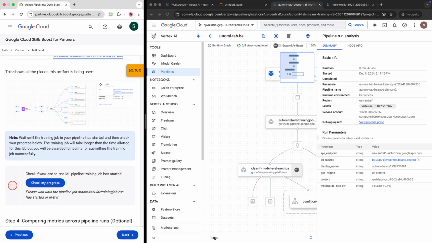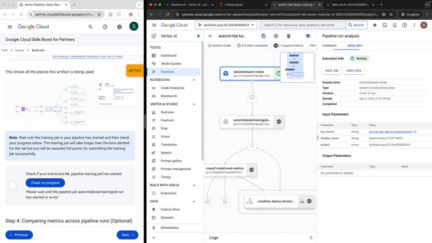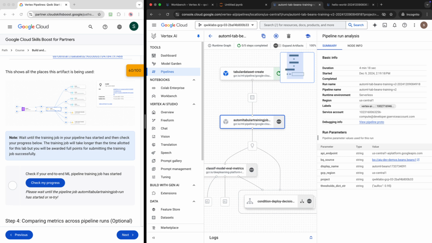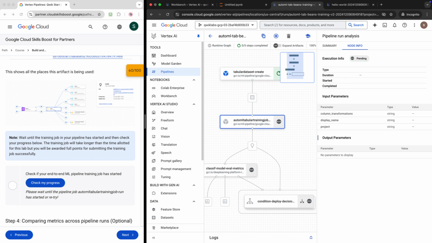Please wait until the AutoML tabular job has started running or retried. Just looking at whether the new run has started or retried. So first let this get completed. Once this is completed, this will get started, then we will be able to check this.